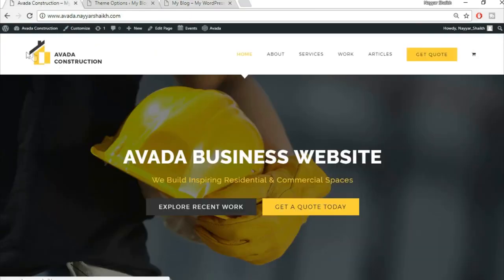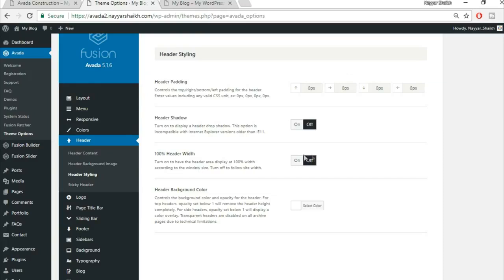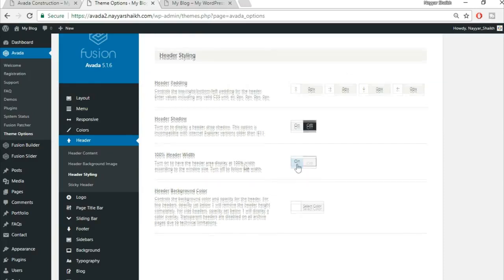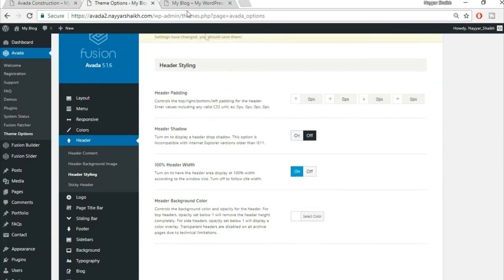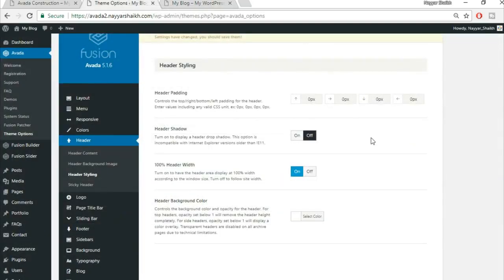Okay, but in the demo website it starts a way earlier than this one. So what you have to do, just click on over here and enable this 100% header width. But if you do 100% header width, your menu, your icon will show up here at the extreme left. We don't want that. We want some gap. So what you can do, just type in 4% over here. So we want 4% of gap both at the left and at the right hand side.